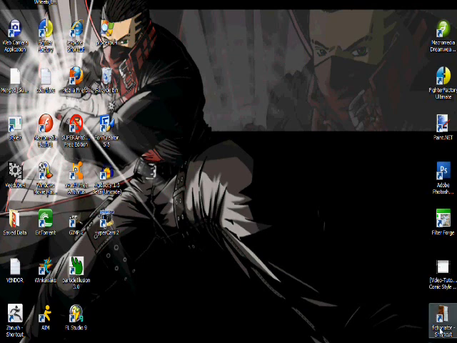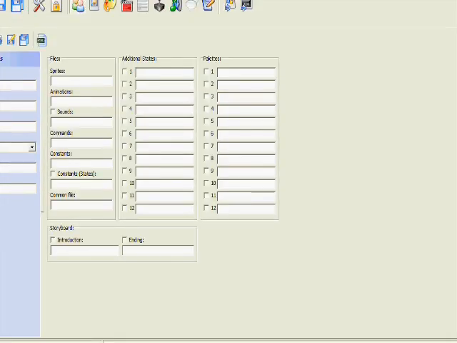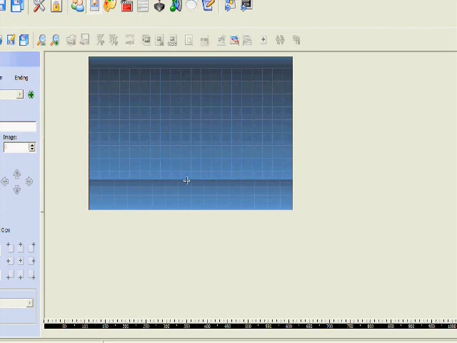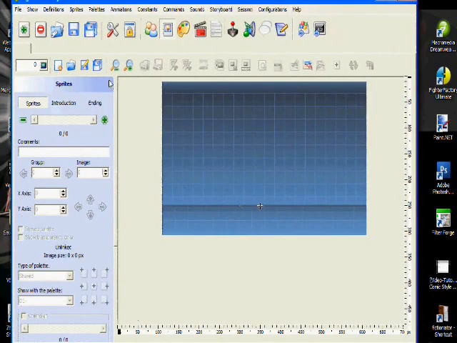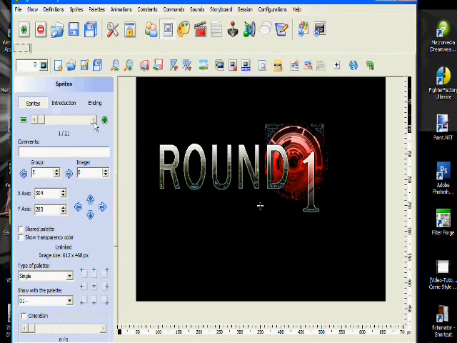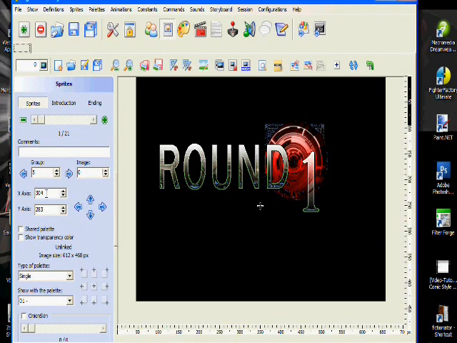Anyway, I palette all my images with GIMP, and I added them in Fighter Factory to the SFF file, which is right here. Sometimes the first image will not be where it's supposed to be. Sometimes it'll be down here or down there. So just be accustomed to resetting the X and Y axis.